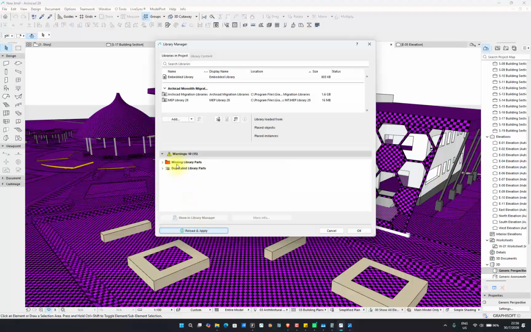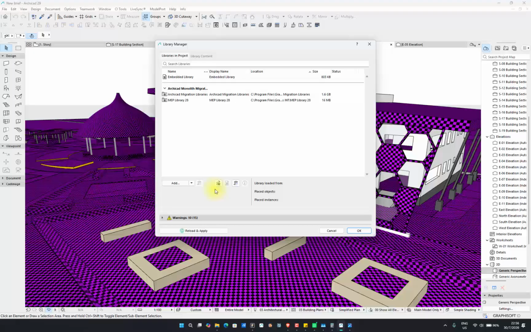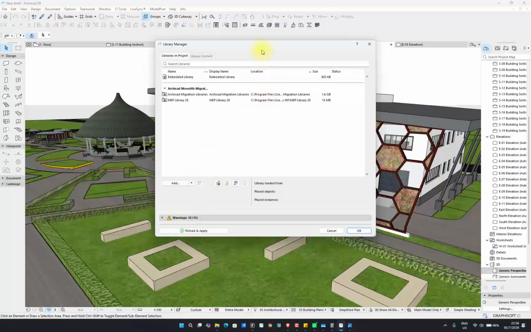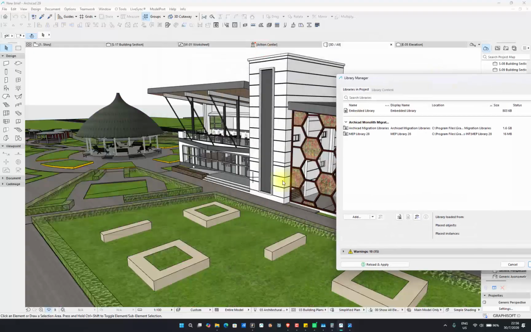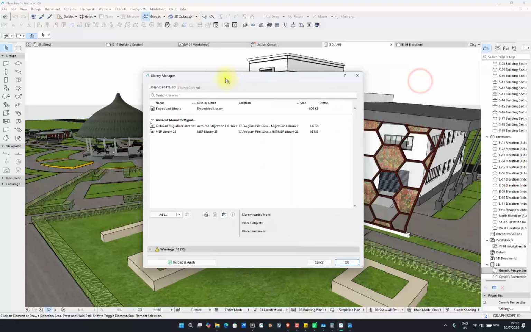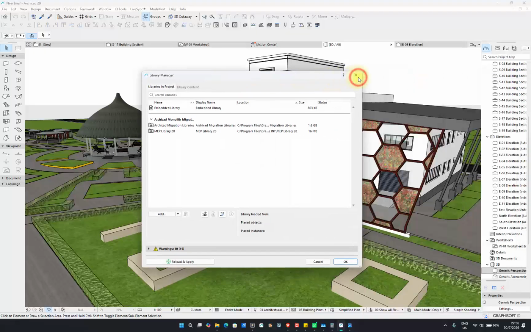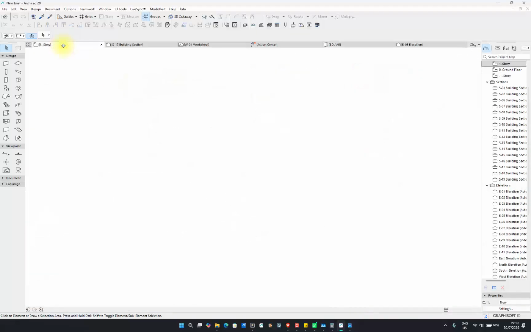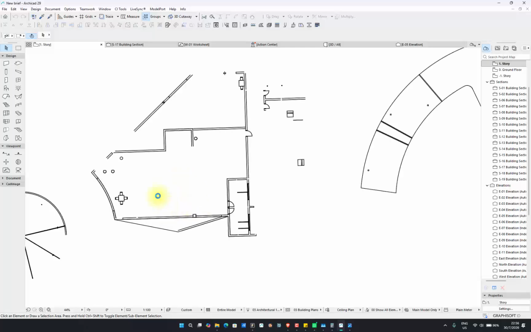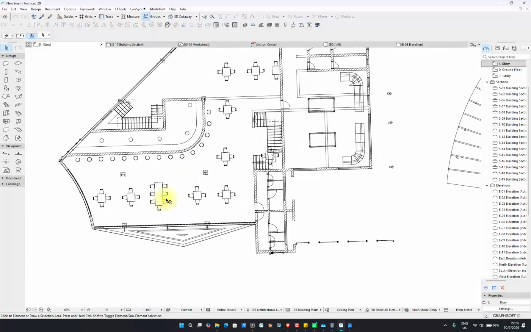You can tell that the missing items have been greatly reduced, and immediately after that, my grass is grassing. The colors and textures and everything I had used in this project are appearing as intended. If I go back to the floor plan, the furniture, the dining sets that I was looking for, they're back.